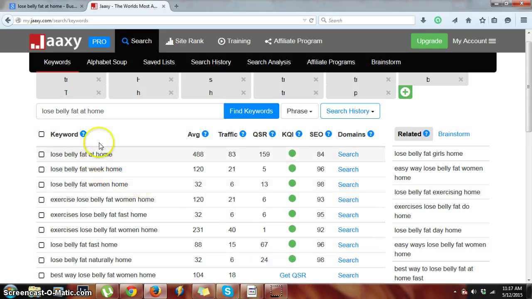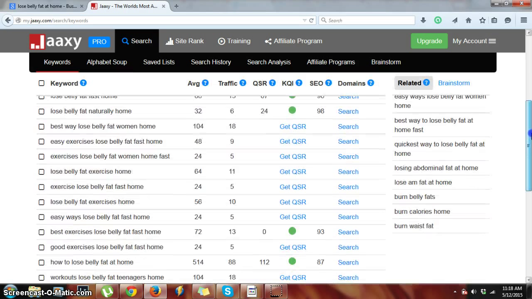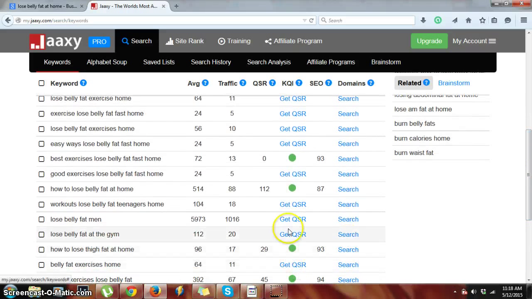So lose belly fat fast at home is a solid keyword phrase because it has a good amount of traffic, a good amount of monthly searches, and relatively low competition. It would not be too difficult to rank that within the first couple pages of Google and even possibly within the first page or the first couple positions. If we look down here, do we get any other good ones? I'm just looking at the number of monthly searches. Lose belly fat men might be a little more competitive. Not as competitive. So again, this would be another good phrase to target.